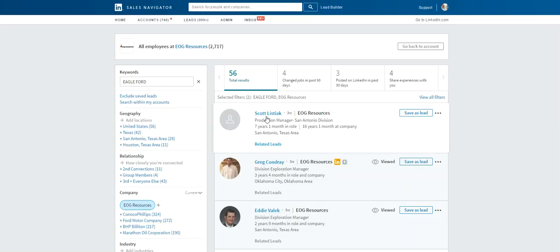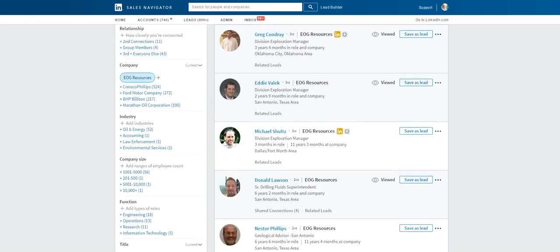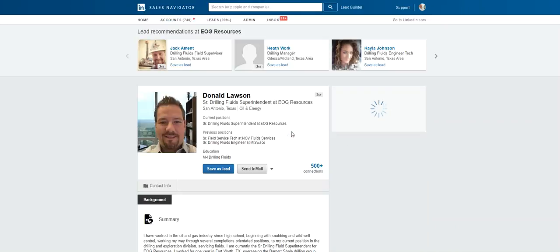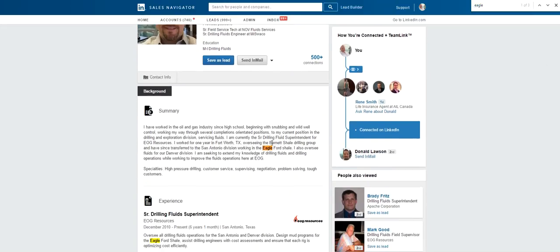So now we start to see Scott, production manager. Here's a division exploration manager. So whether I'm into the production side of things or I'm into the drilling side of things, these are the people I might be focused on. So we'll look at Donald here and open up his particular record. Go Control F, and I want to find out where he's making reference to Eagle Ford. And then right here it says overseeing the Barnett Shale Drilling Group, and I have since transferred to the San Antonio division working with the Eagle Ford Shale.